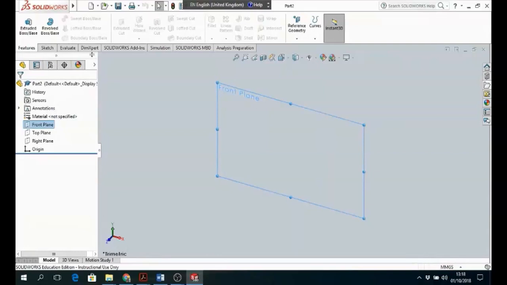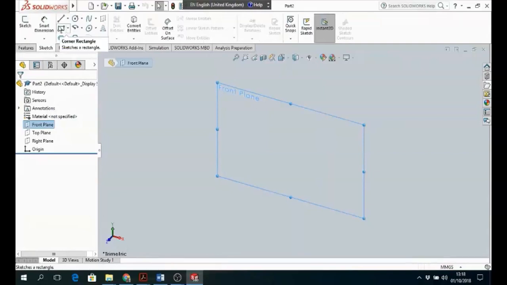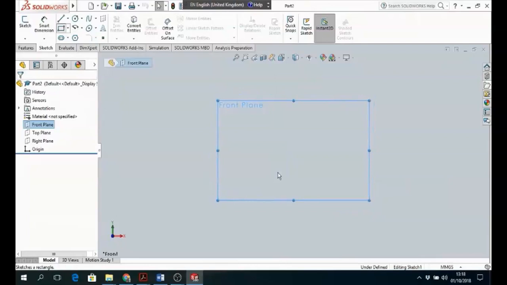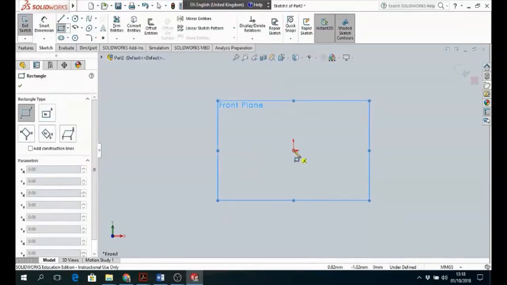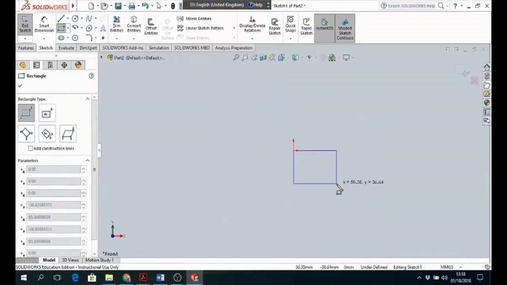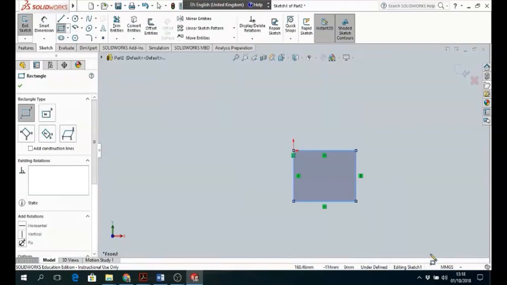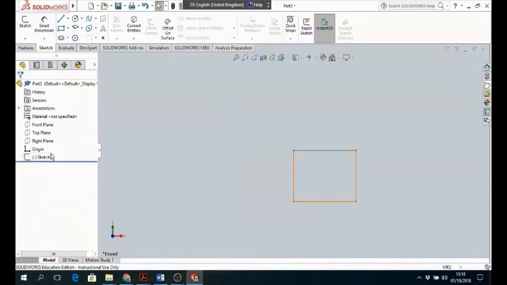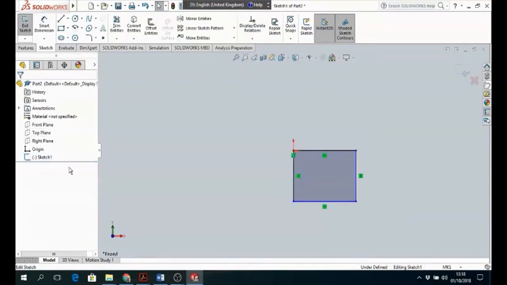And if we start by going to sketch, create a corner rectangle, and so we start at the origin and draw an arbitrary rectangle, change our units to meters, kilograms, and seconds. And if we look at the properties here, okay, smart dimension that.